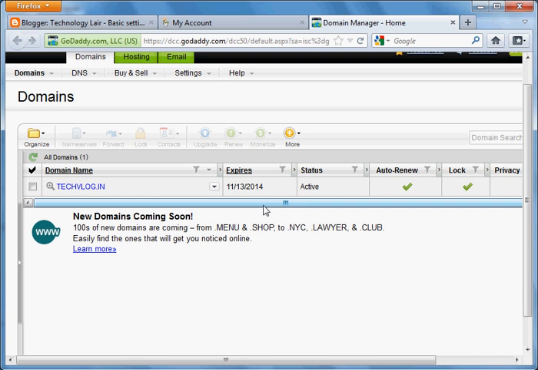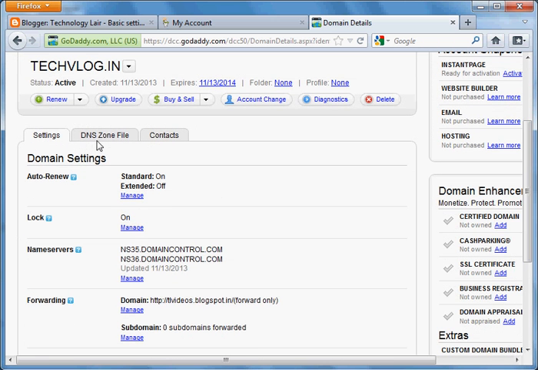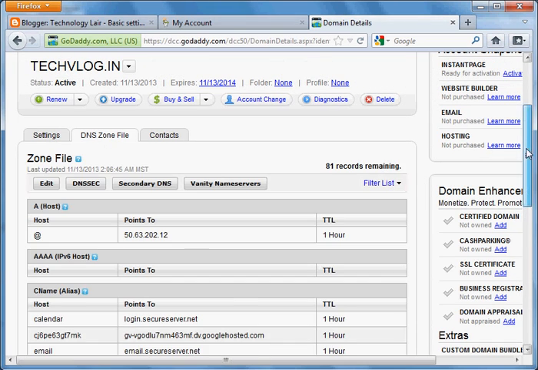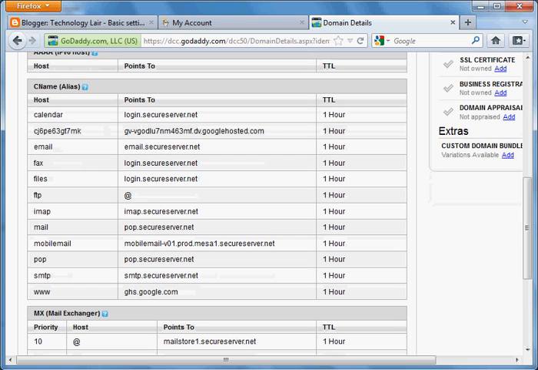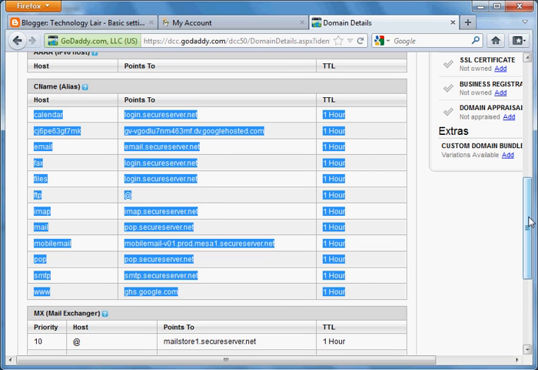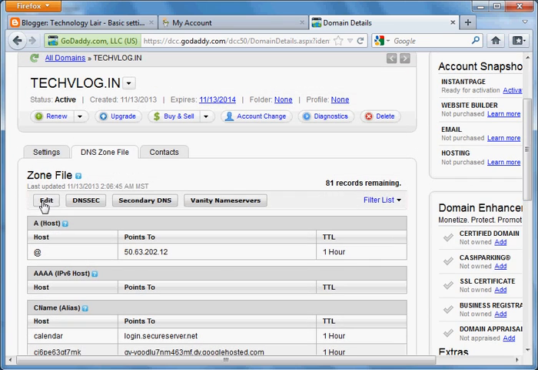Once you are in, you need to select the domain, whichever domain you want to redirect to your blog. So I'll select this, scroll down and select DNS Zone File. Once you have selected the DNS zone file, you can see the CNAME entries here. These are all the CNAME entries. So what you need to do is click on this Edit.